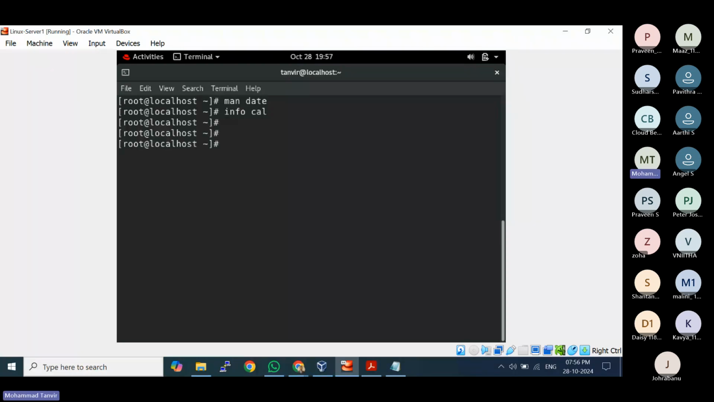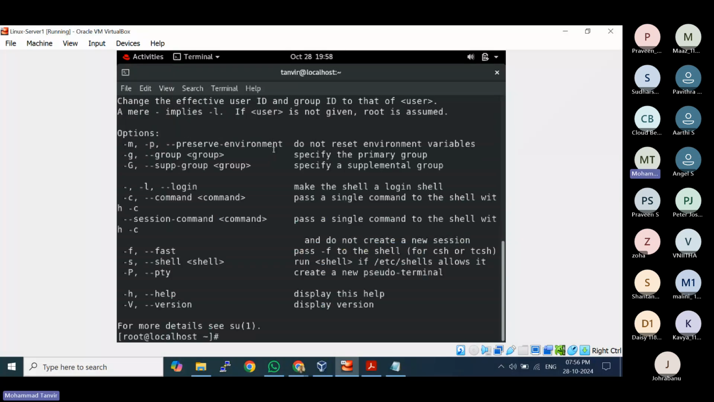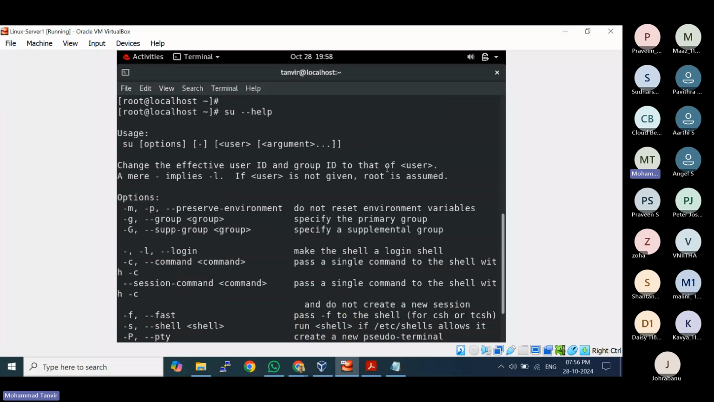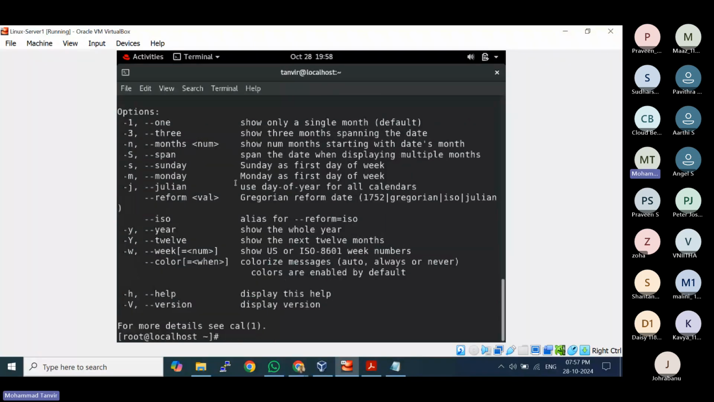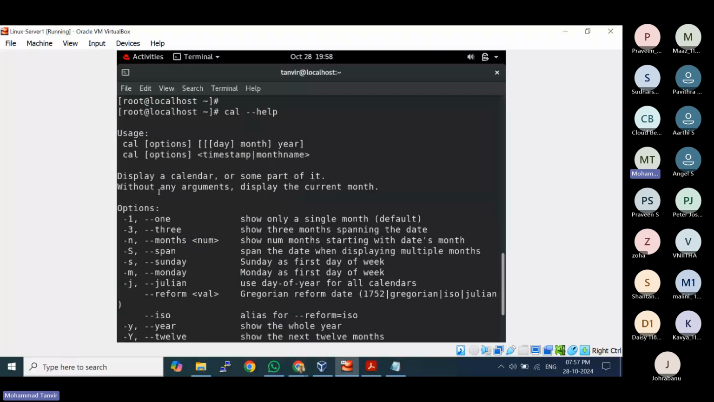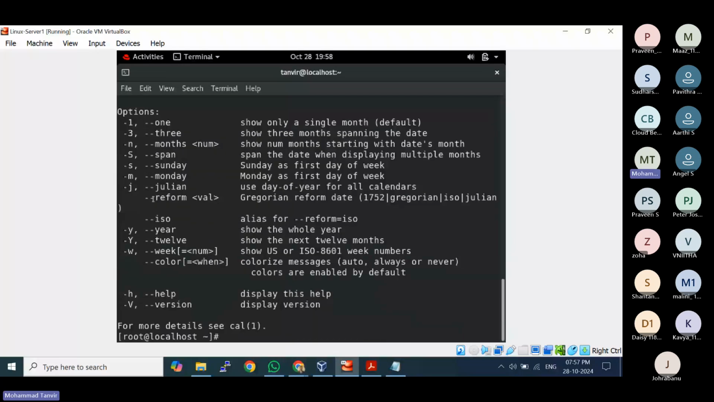Again, I want to know the use of the su command. So su space hyphen hyphen help. Another helping command we have is help. You see, change the effective user ID and group ID to that of user. Or you want to see the same, cal space hyphen hyphen help. Display a calendar or some part of it. Without any argument, display the current month. Then what are the options we have? So we have 3 helping commands available to take help.